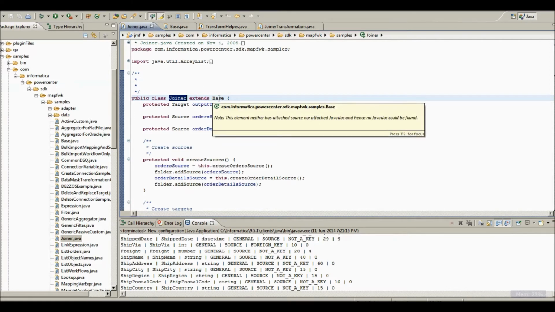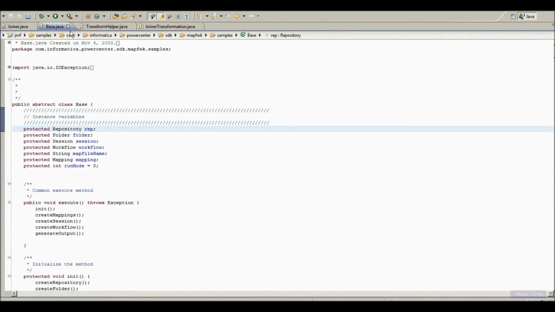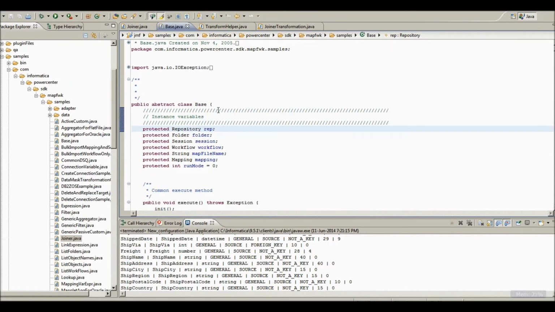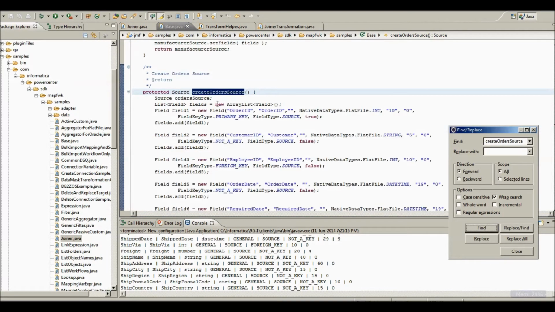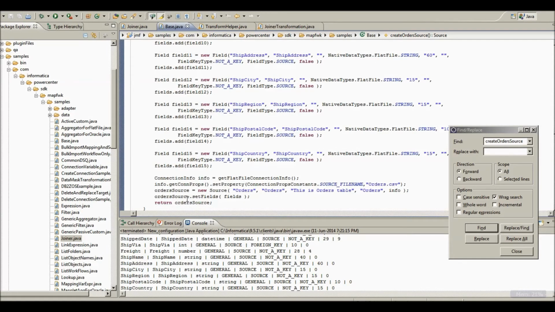It extends a class called base class, and some of the helper functions like creating of sources and targets is handled in the base Java class. So if you go here and search for create order source, you could possibly get that in and see how the source for the mapping is created. So you can see all the fields going there, and there is this call called new source. So through this API or through this class, a source object could be created into which a list of fields have been given.